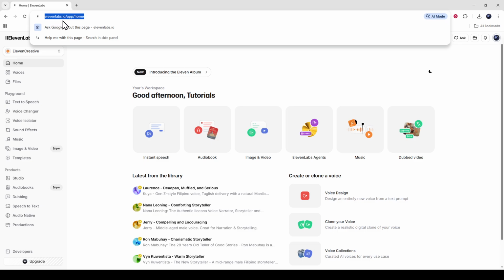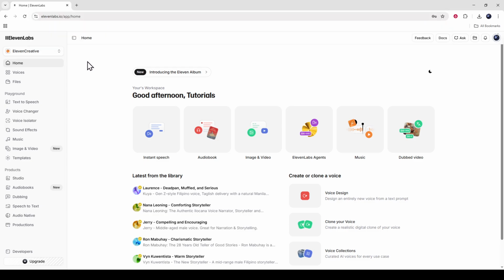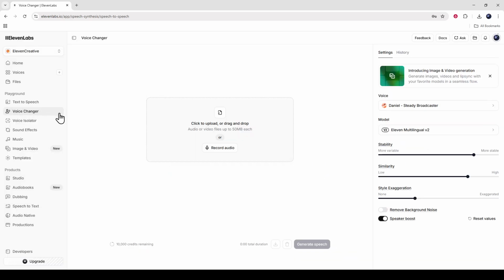On the home page, click Login, enter your details, and confirm. Once you're in, you'll see the dashboard. Next, go to Voice Changer or your Video Project section. If you see Voice Changer in the navigation, click it to work directly with audio on your video. If you already have a project set up, open your video project from your workspace so you can make changes there.